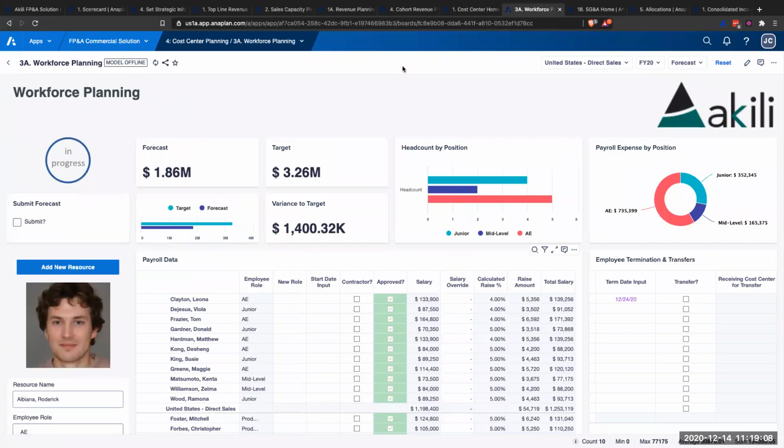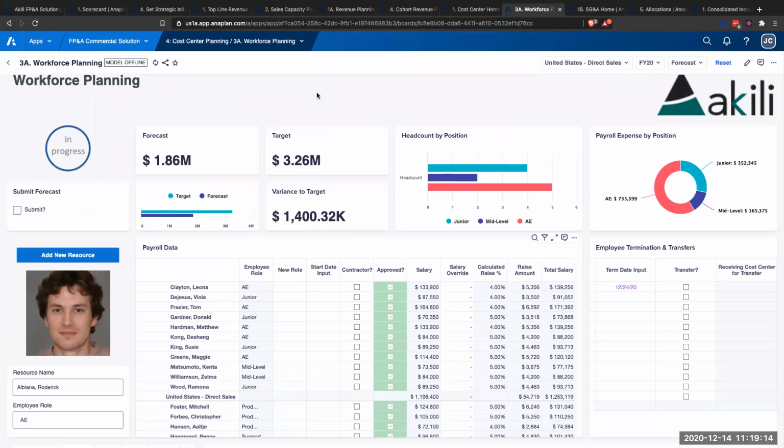So from a workforce perspective, it allows you to take a snapshot of your existing workforce out of your HRIS system, load it into Anaplan, and then from there, do any kind of additions or subtractions or transfers within the org, then any kind of adjustments to salary, taxes, benefits, or any other compensation metric.